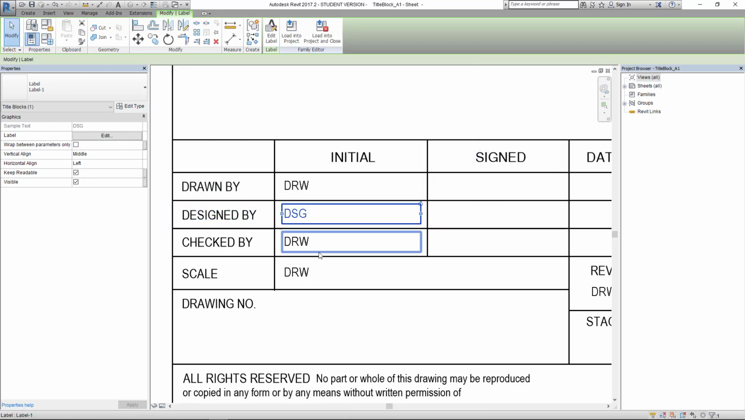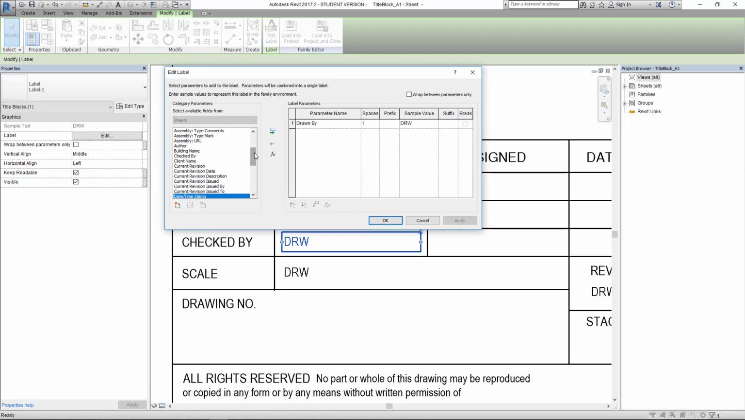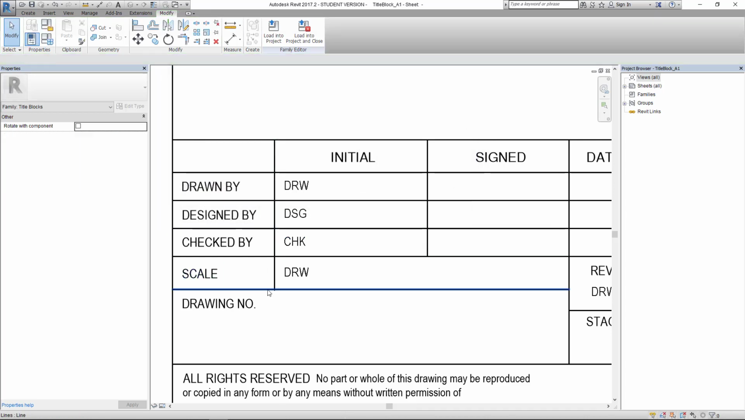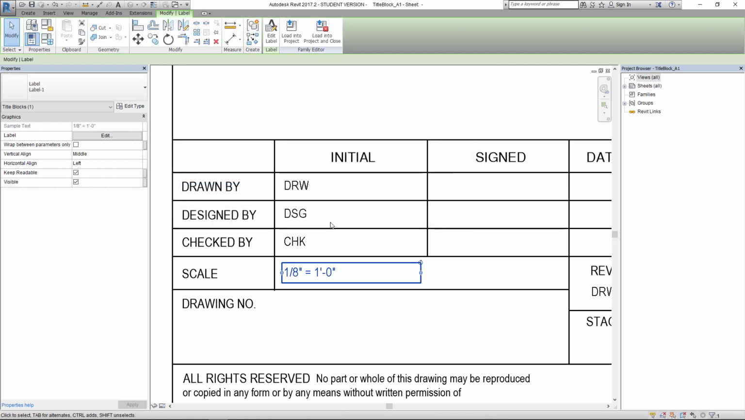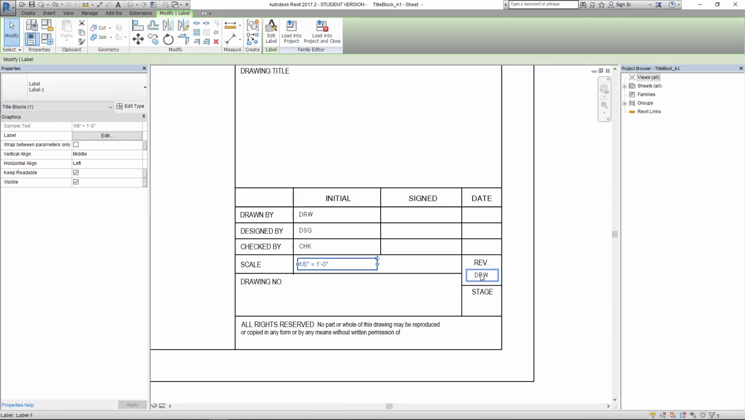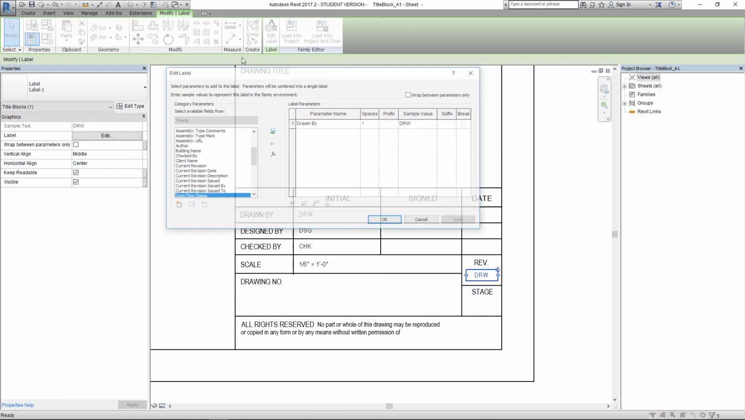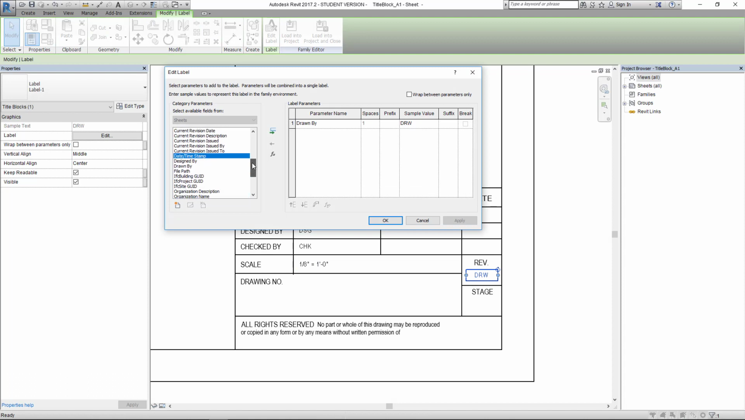Okay, this is design by, then this one will be the check by, so we look for check by. So bring back, okay, applied, okay. Then scale, same thing, select, then scale. This is the drawing scale, then applied, okay. So this is the drawing scale currently appearing like that. This is a revision, select, then look for a revision, current revision.